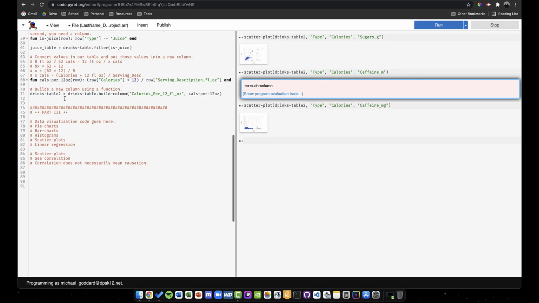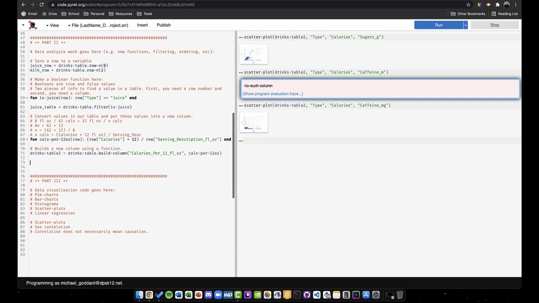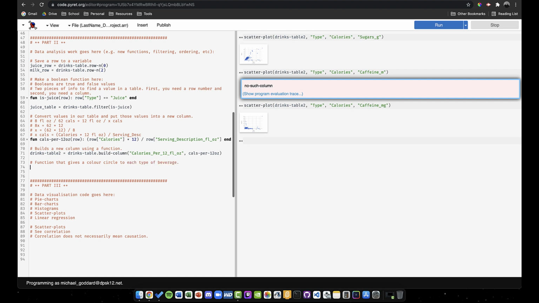So here's what we're going to do. I'm going to come back up to our function section, and we're going to make a function that gives a color circle to each type of beverage. Now, before I do that, I'm actually going to open up my table. We'll use our new table, drinks-table2.order-by, and I'm going to order it by type.